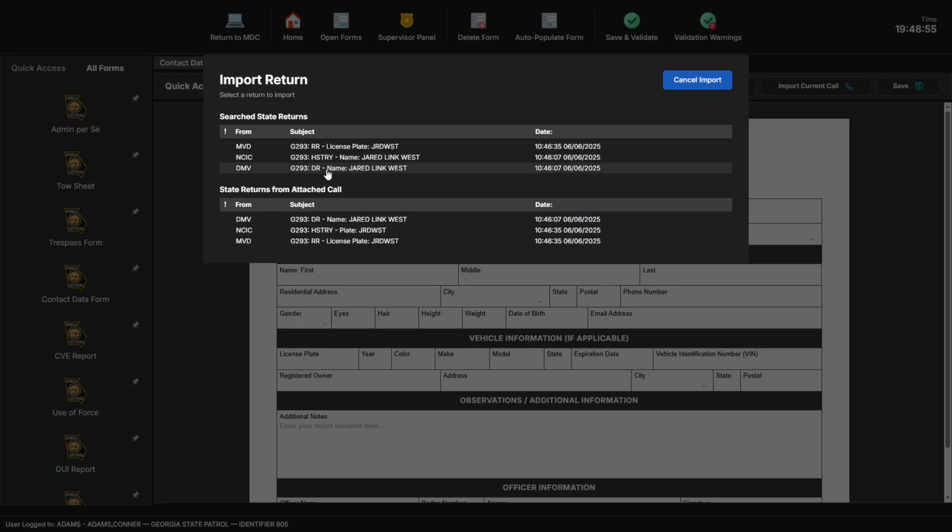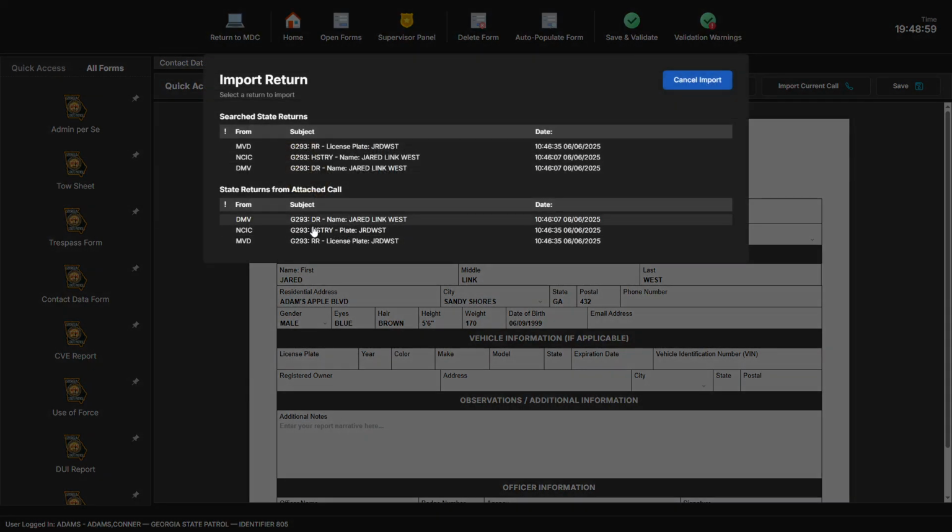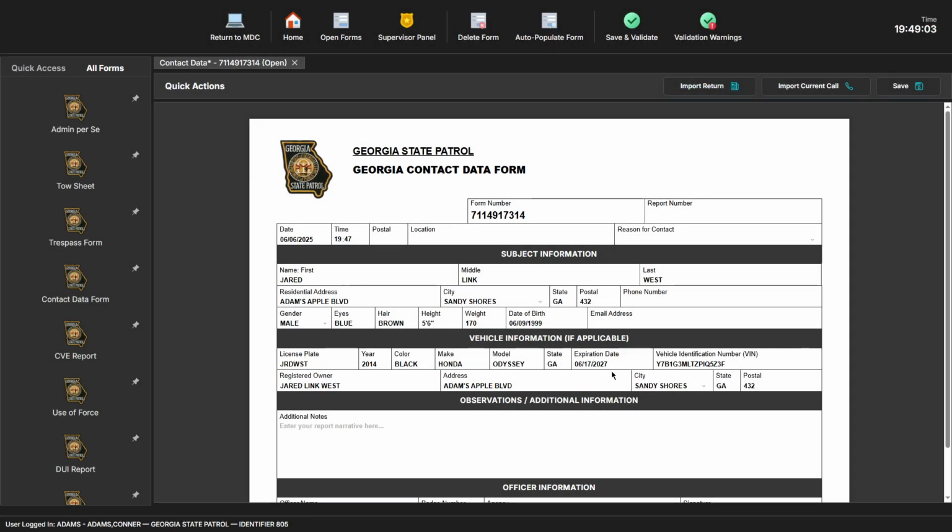So for the driver, we'll go with here. And then we'll also import again. We'll go in and import a license plate from here. You can see it auto-populates everything. And you can import current call. It'll import everything that you need from the current call, so your report number, your postal, and your location, and then you just fill out everything else.